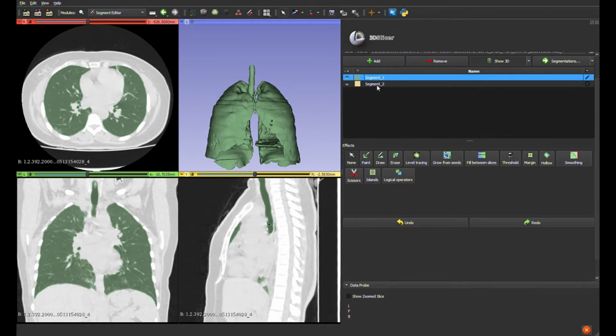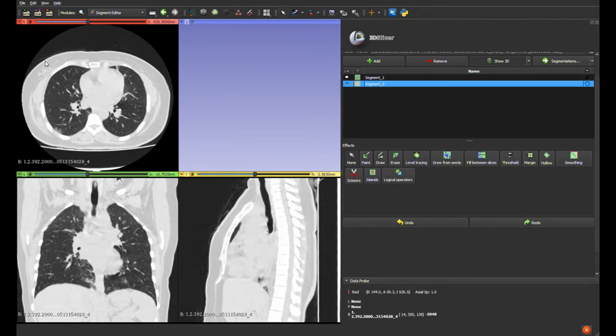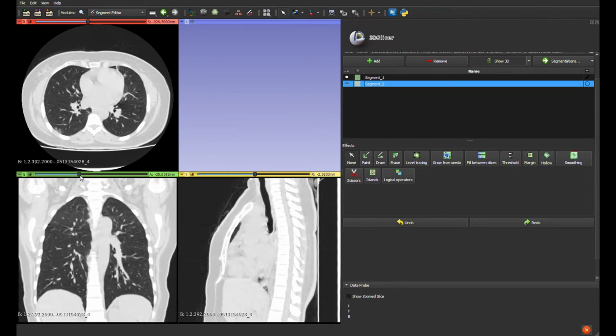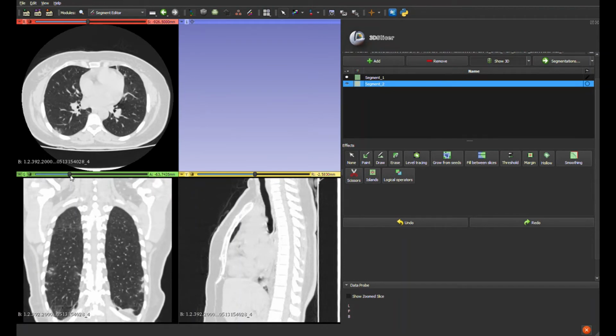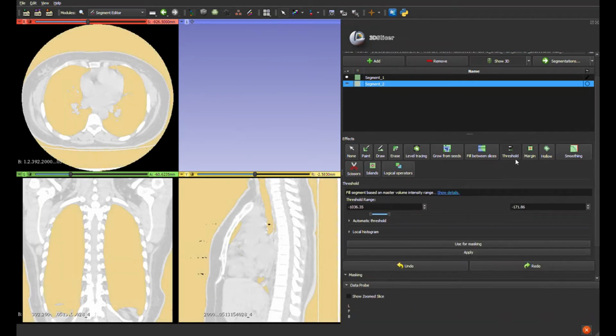Okay, now that segment 1's annotation is complete, let us begin annotating for segment 2, which corresponds in our case to lesions. So first we can hide the segment 1 by clicking on the eye icon right next to the green color label. Then we have to click on segment 2 to start annotating the lesions. Once we are able to locate a slice with many lesions like this one, we can essentially use the same threshold technique.